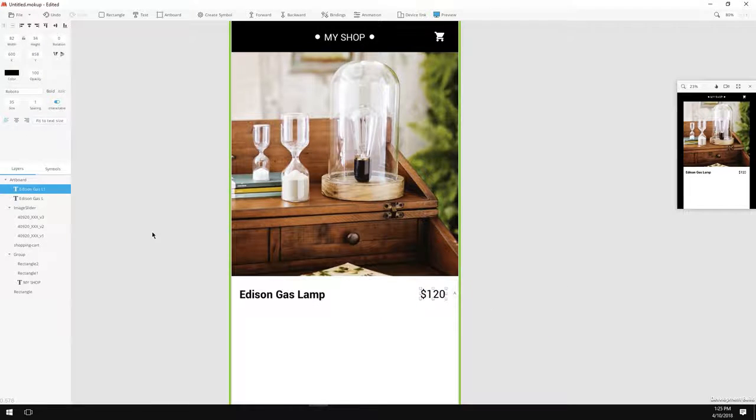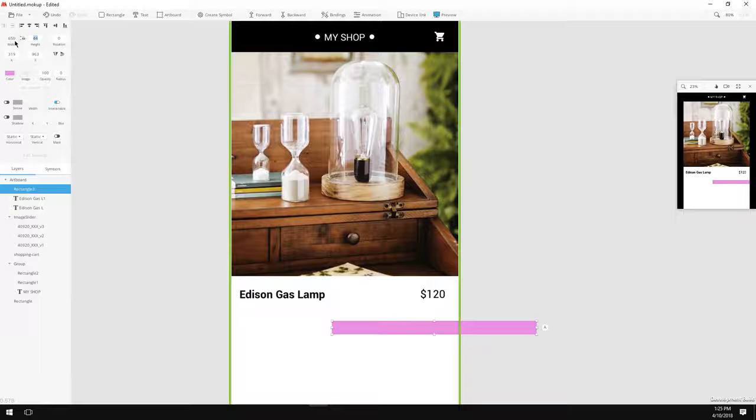Now let's create a divider. Once again, hit the rectangle button, place the rectangle on your artboard, resize the rectangle by 650 pixels by 3 pixels, hit the Align Horizontal Centers, nice, and place it under the name and price text. And change the color to somewhat grayish.